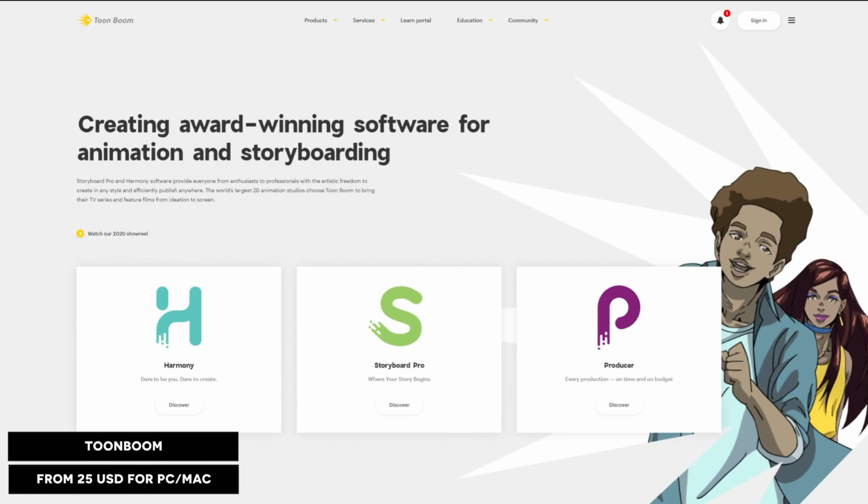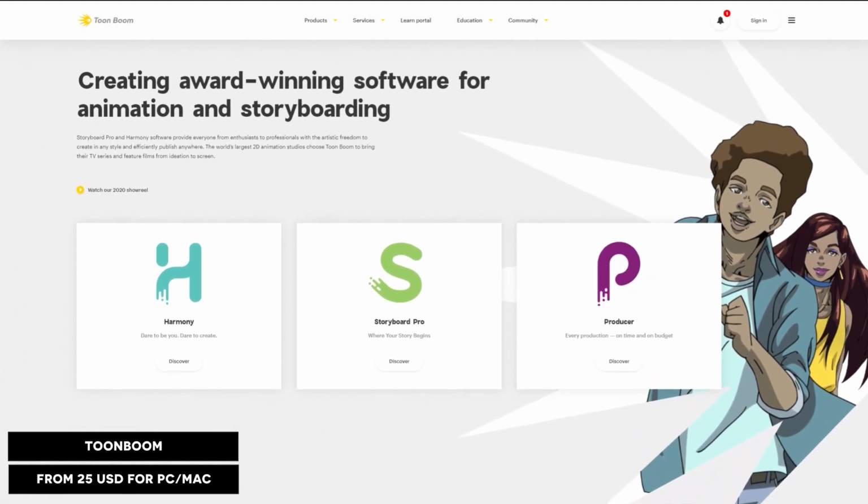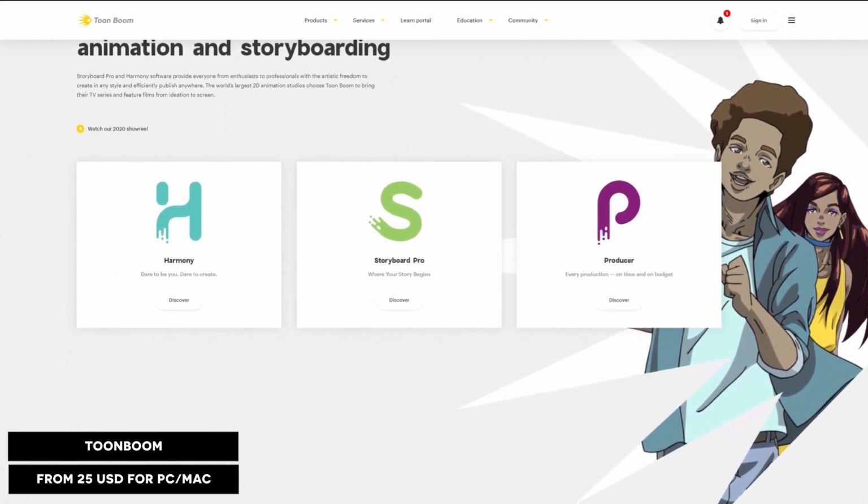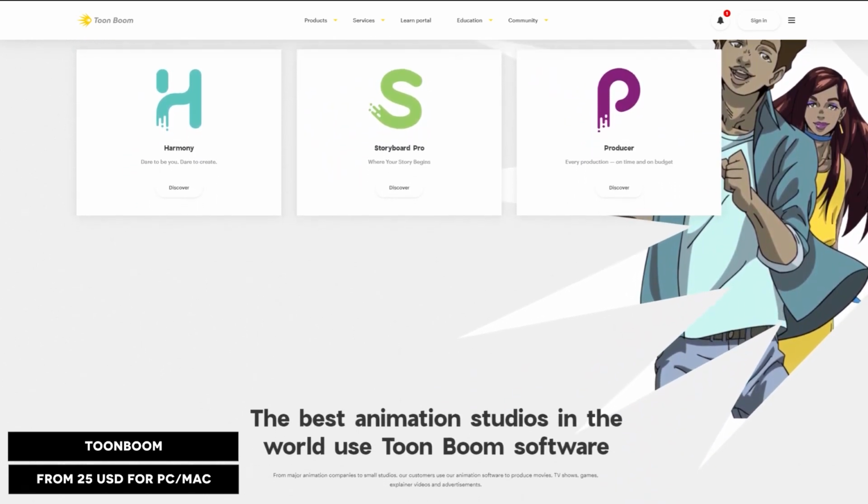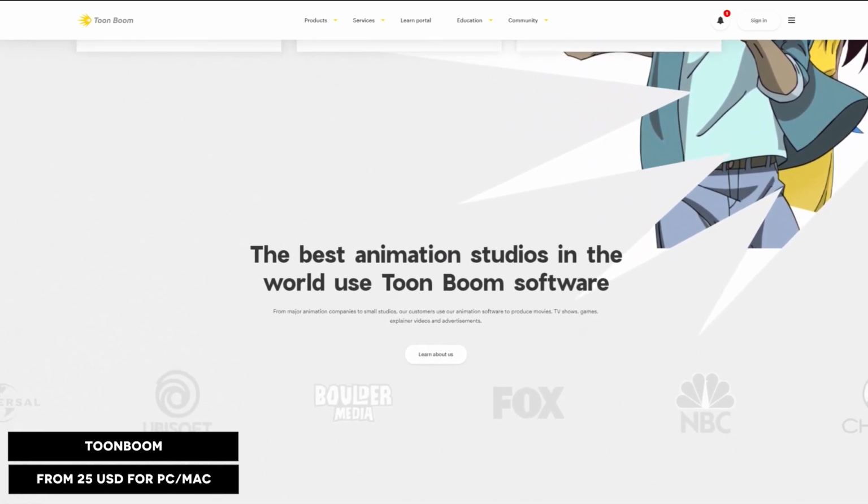Toon Boom is an award-winning pack of programs aimed at 2D animators. Used by professionals worldwide, Toon Boom is an industry standard, excelling in animation, storyboarding, and in production.